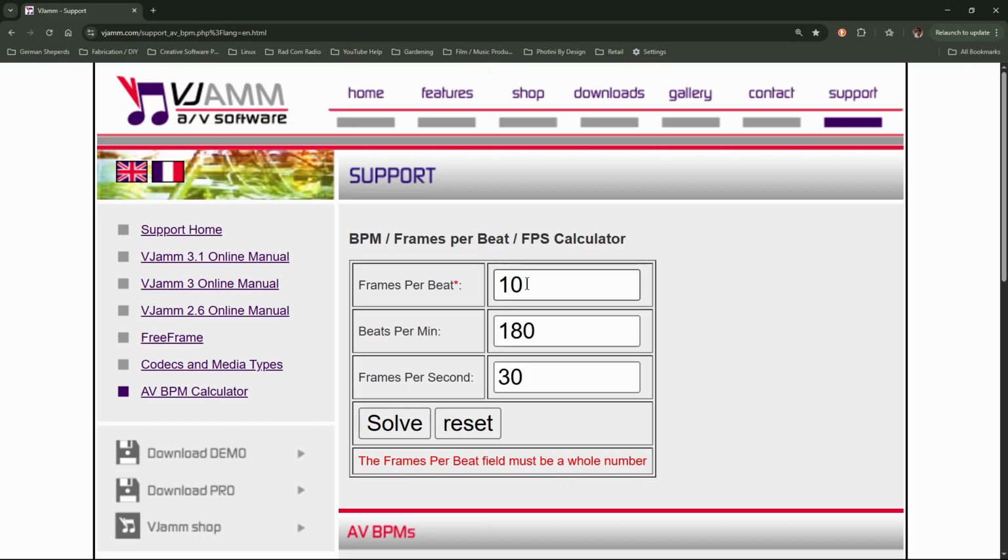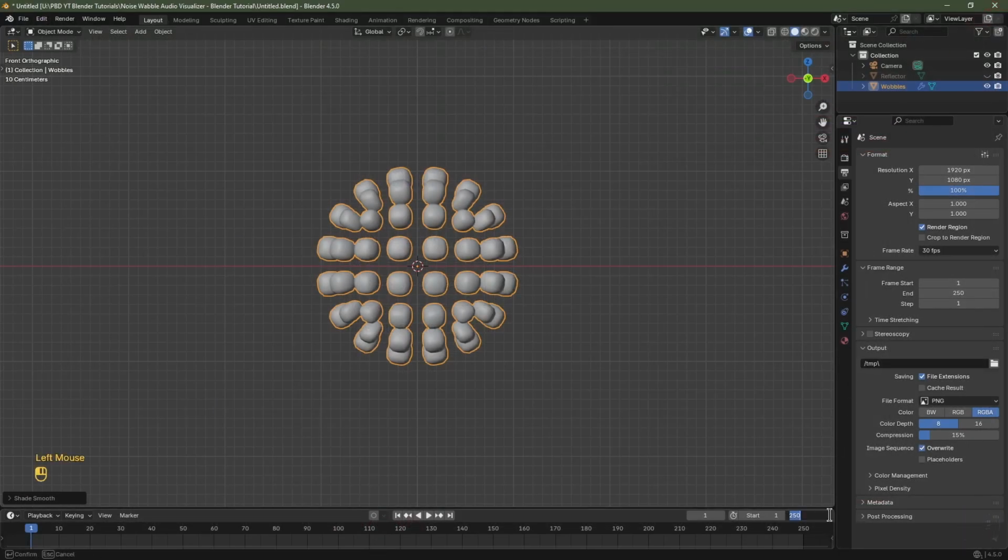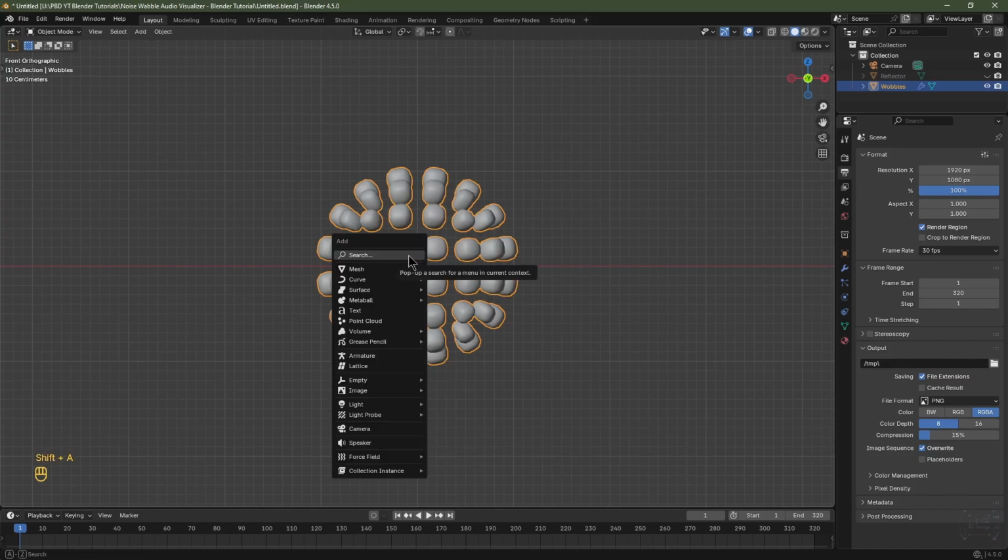My track is 4 beats over 4 bars, which gives us 16 beats, and 16 beats times 10 frames gives us 160 frames, and I want it to repeat twice, so 160 frames times 2 is 320. I'll then close this window here, and in my end frame I'm going to type in 320. In my timeline, I'm just going to hit home, and that just ensures we can see the whole timeline in the view. We'll then hit Shift A, we're going to go empty, and I'm going to choose single arrow.